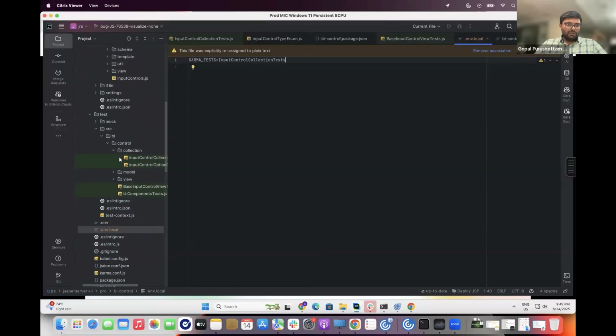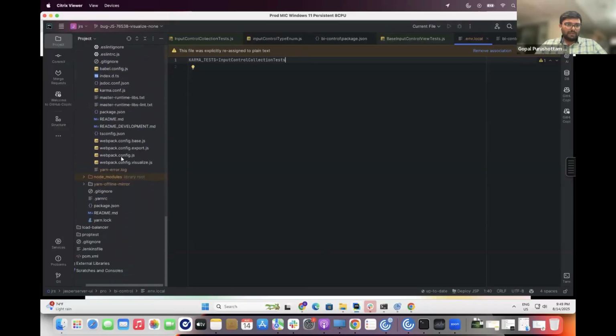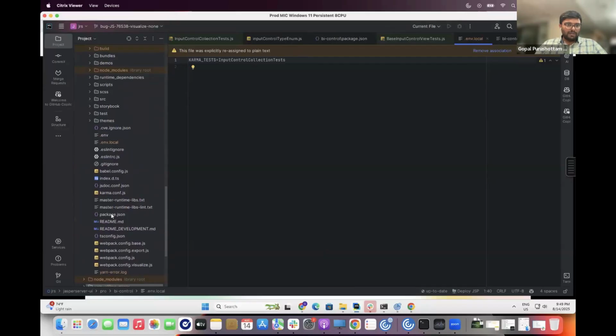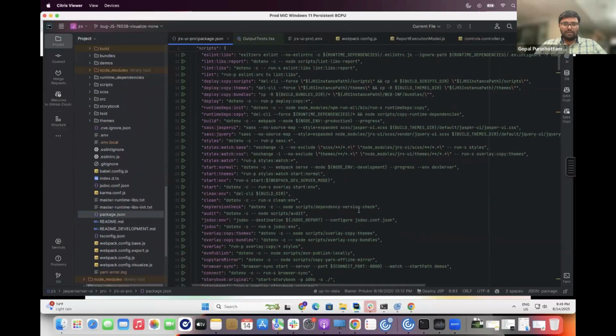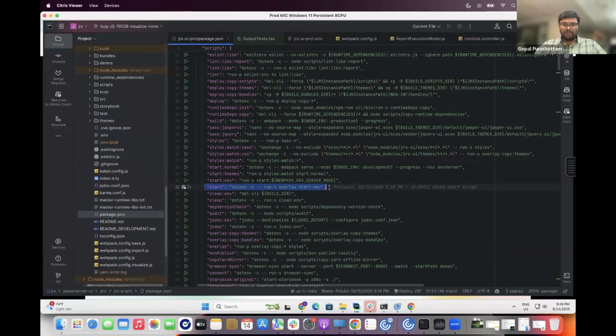So let me show the package JSON, which will have the most commands. Okay, so the JRS UI Pro. As you can see here, we have many script commands. Whenever we start our application, we run this command. If we want to build our code and then deploy it to Tomcat, then we use yarn build and yarn deploy command. So here we have yarn build and then we have yarn deploy.